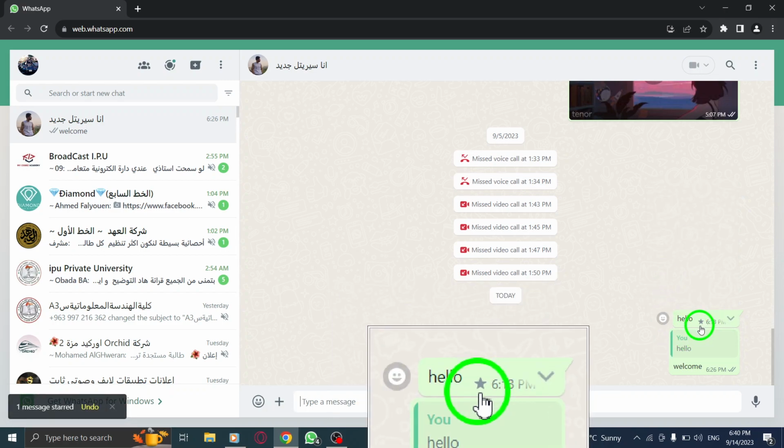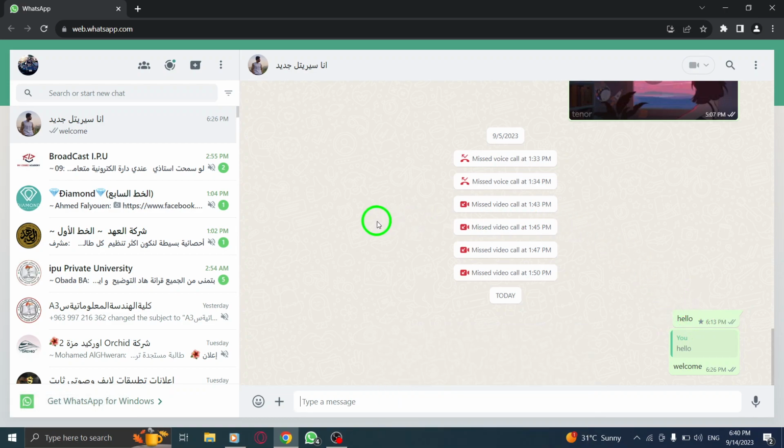By following these steps, you can easily star a message in WhatsApp Web and have quick access to important information or favorite moments within your chats.